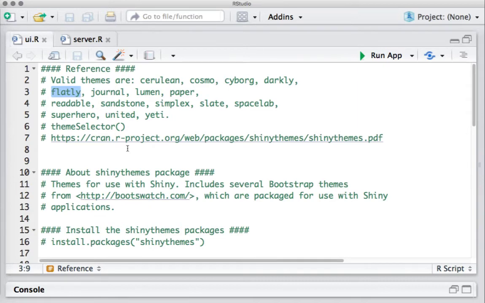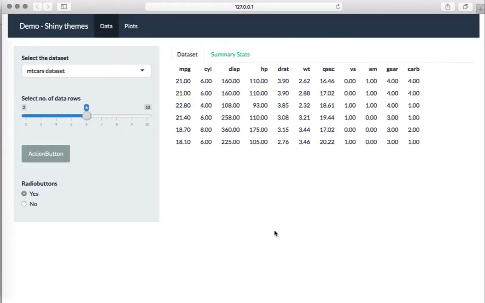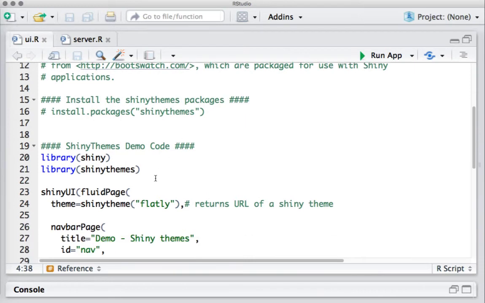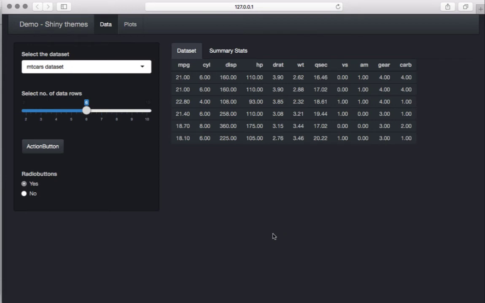let me change the theme and show you. So instead of sandstone, I put the theme flatly, and let me rerun the code, and you can see that the theme is changed. Let me use one more theme just for the sake of demo. So I use slate, and I go to theme equals shiny theme function, and I put slate, and it will show me a different kind of style, look and feel, right?